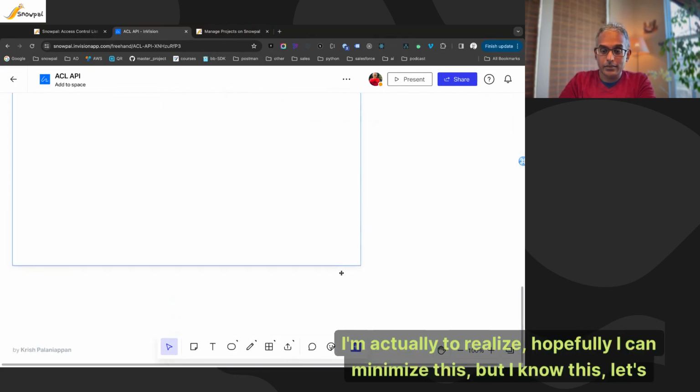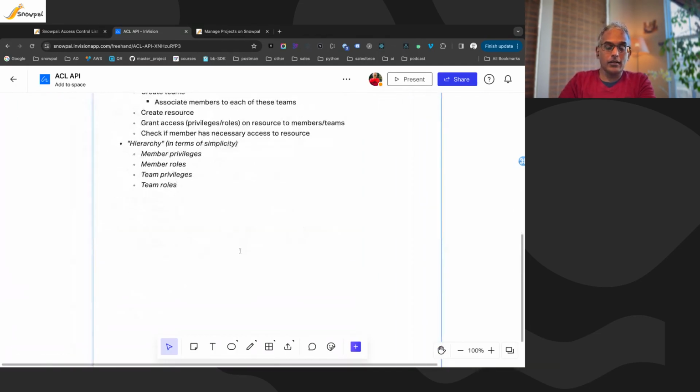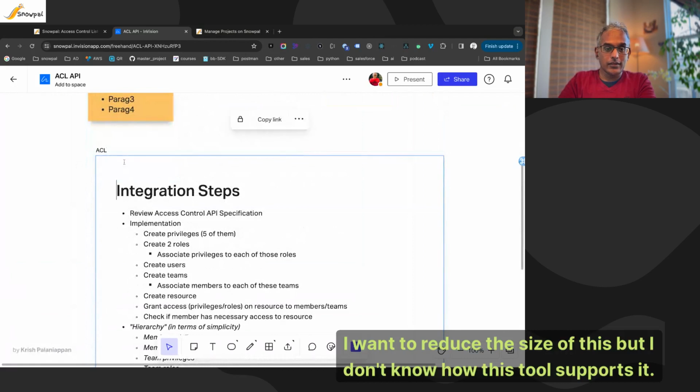Hopefully I can minimize this, but I don't know whether this lets me. Okay. I'll leave it that way. I want to reduce the size of this, but I don't know whether this tool supports it. Okay.